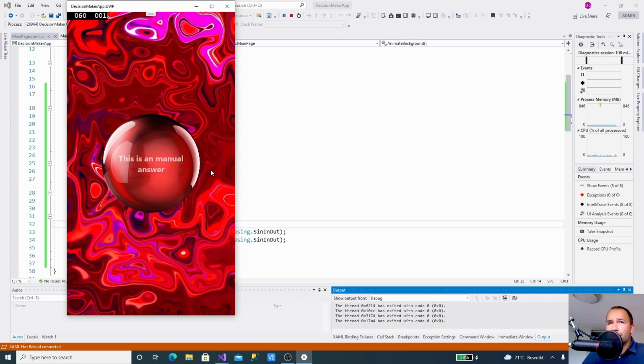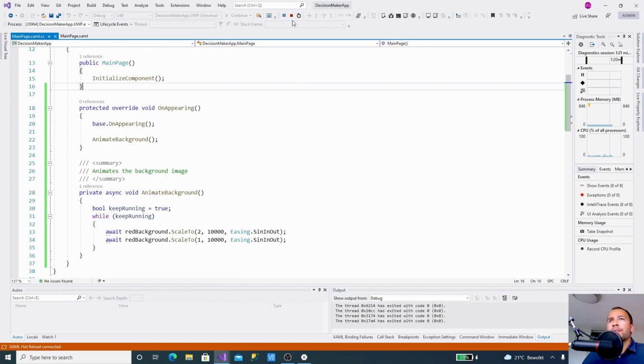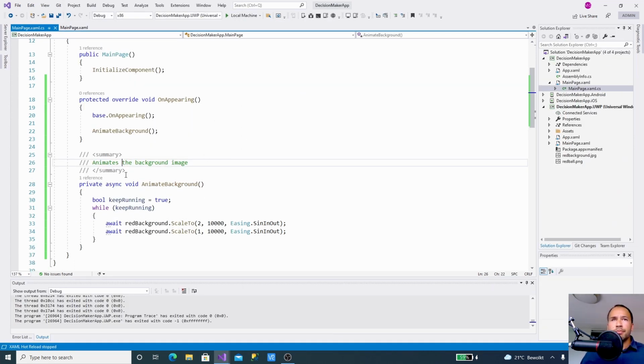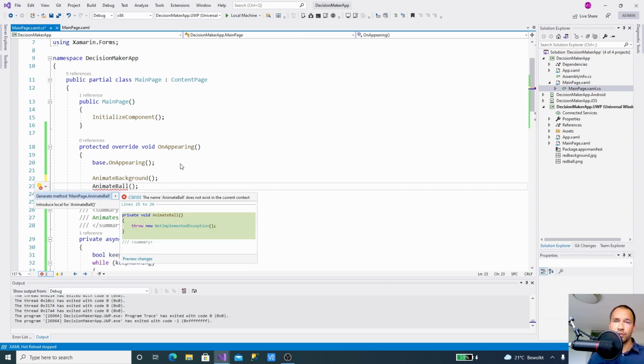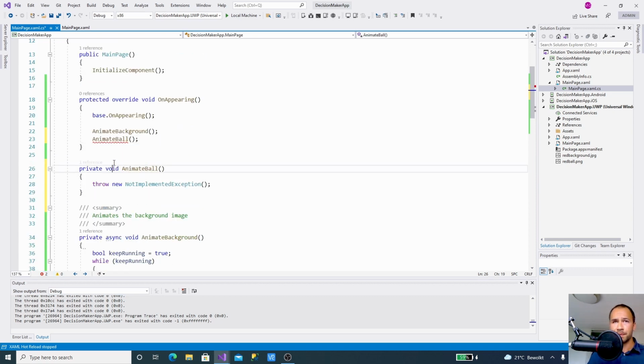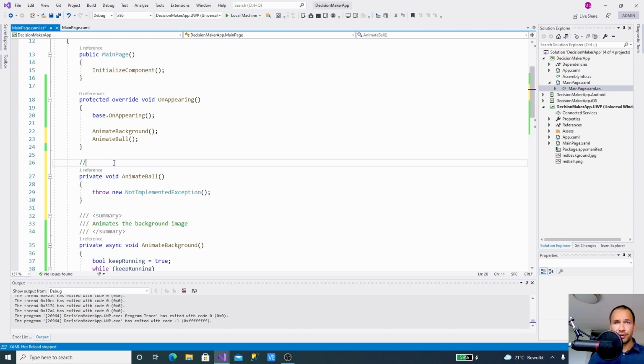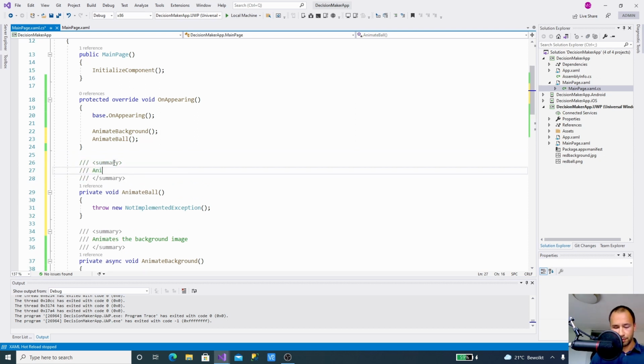Okay, so the next thing to do is to animate the ball. To animate the ball, we just have to say AnimateBall. Let's make this a separate method. I am pressing Ctrl dot, and then it will generate the method for me. Now I will also give this a summary because I just like summaries. This animates the ball up and down.